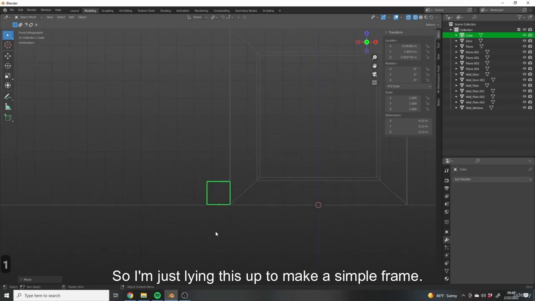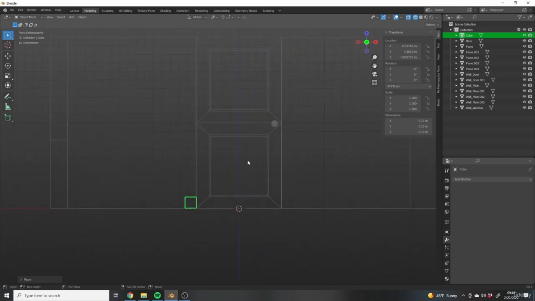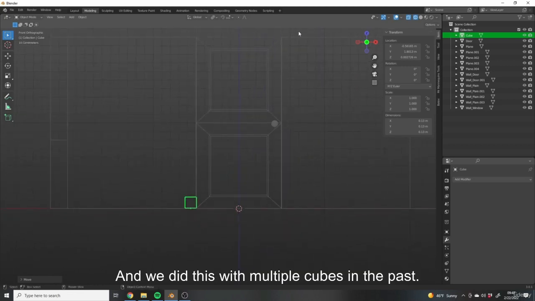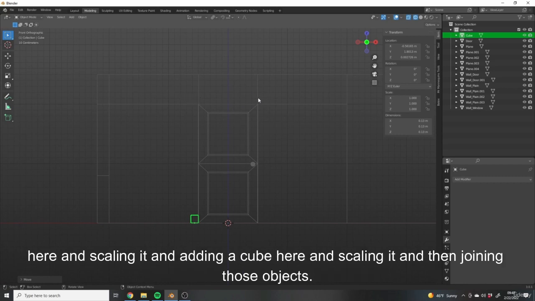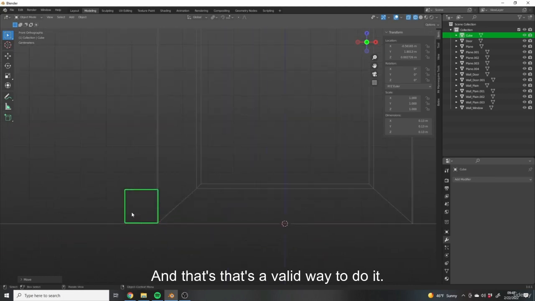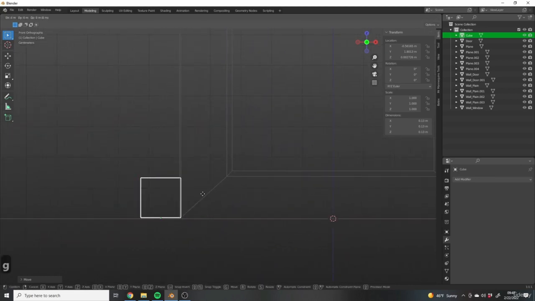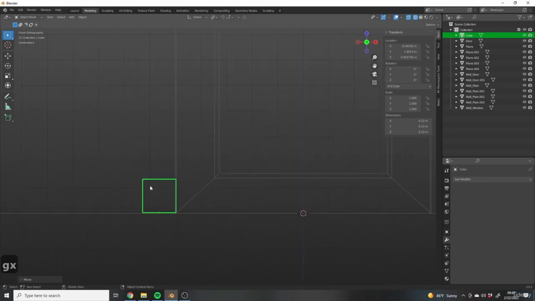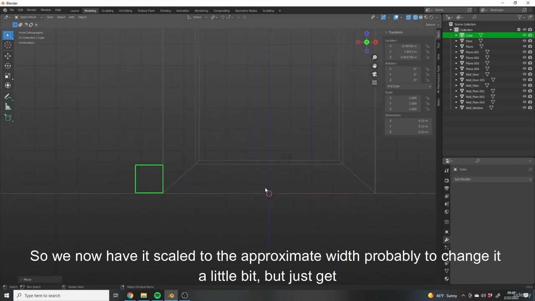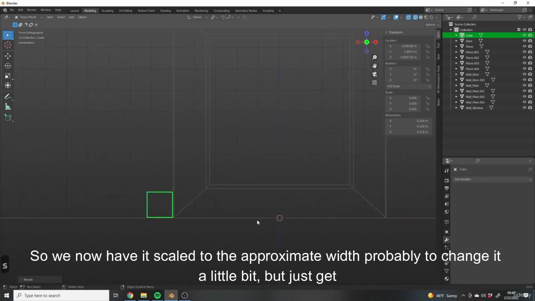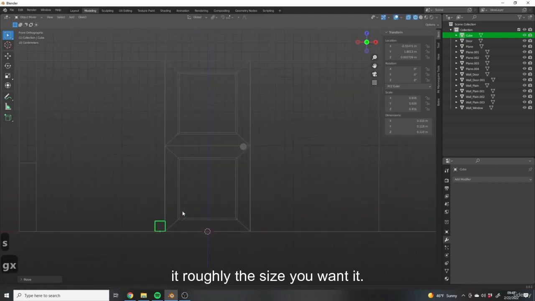Okay, so I'm just lining this up to make a simple frame. And we did this with multiple cubes in the past. The way we were making frames for our doors was by adding a cube here and scaling it, adding a cube here and scaling it, and adding a cube here and scaling it, and then joining those objects. And that's a valid way to do it, but I just want to show you another way. So we now have it scaled to the approximate width. We'll probably change it a little bit, but just get it roughly the size you want it.